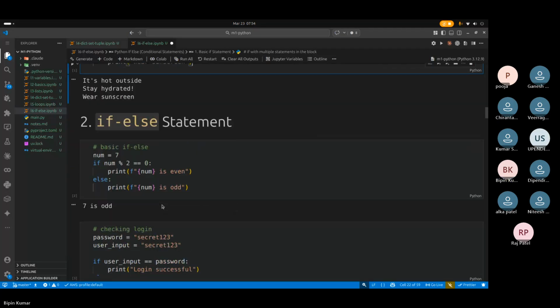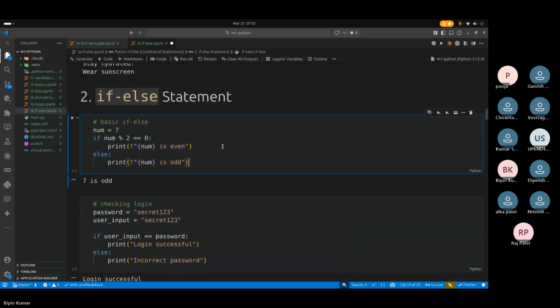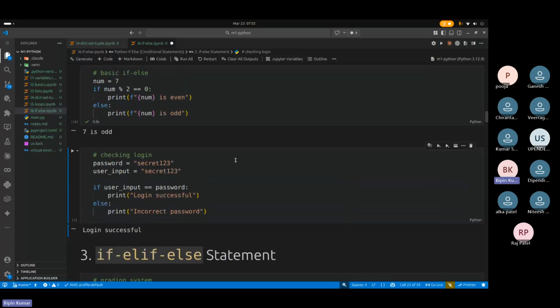Now if you have to check whether the number is odd or even, if the number is divisible by 2, then it will be even. If it is not divisible by 2, it will be odd. So here if num percentage 2, this will check the remainder. If the remainder is 0, then the number will be even, otherwise else, odd. So this is also one of the things.